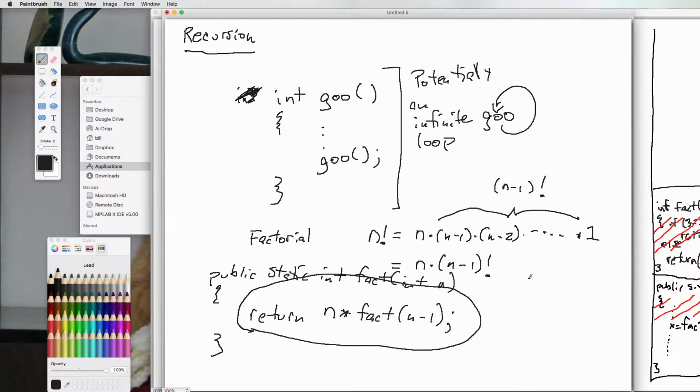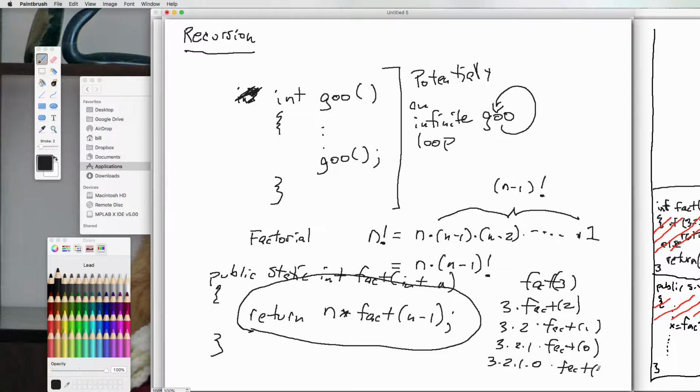So if I were to do fact 3, that's equal to 3 times fact 2, but that's equal to 3 times 2 times fact 1, but that's equal to 3 times 2 times 1 times fact 0, but that's equal to 3 times 2 times 1 times 0 times fact minus 1. And you can see that this is going to go on forever and ever. In other words, what we haven't done in here is we haven't provided what is sometimes referred to as the base case. You need something to make this thing stop.